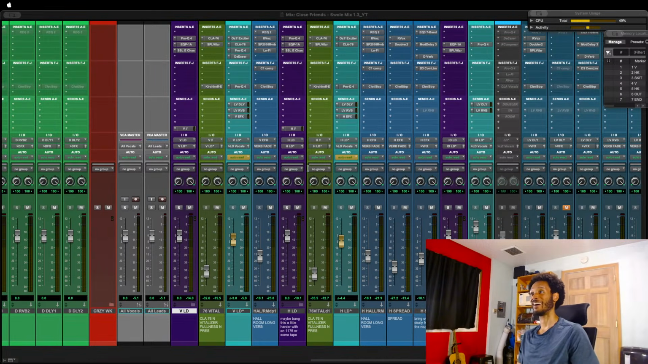Yeah, markers, and I'll continue organizing everything, color coding everything, making sure all my groups are set up properly, all of that kind of stuff. Then I'll do some gain staging. Then I'll check the loudness of the rough mix.